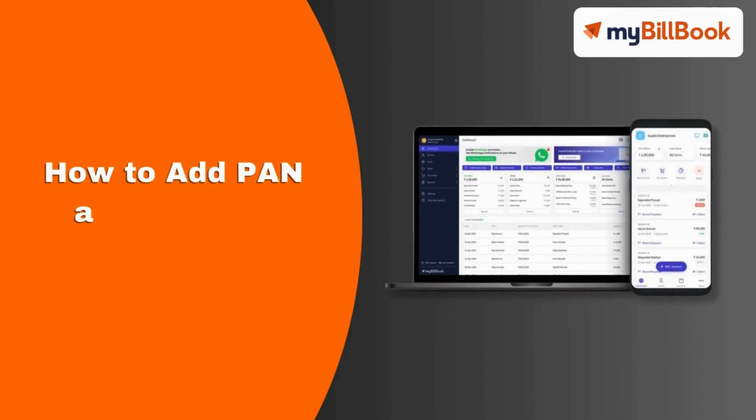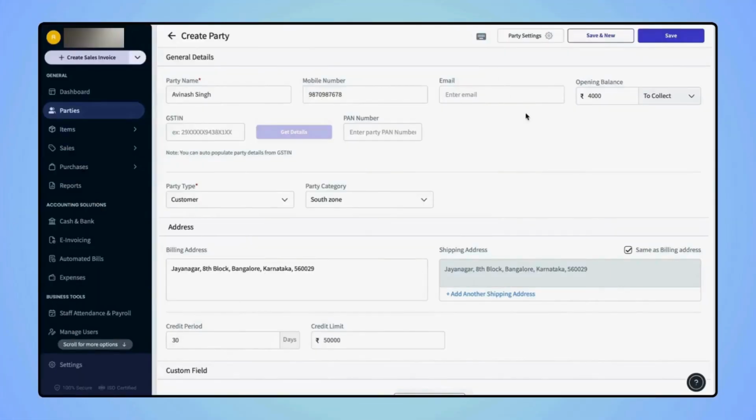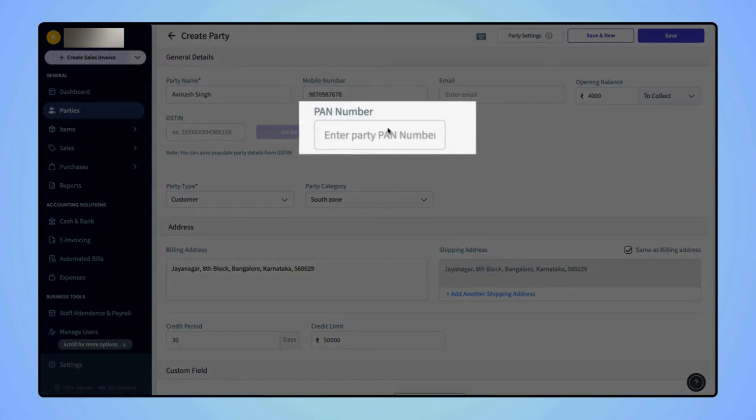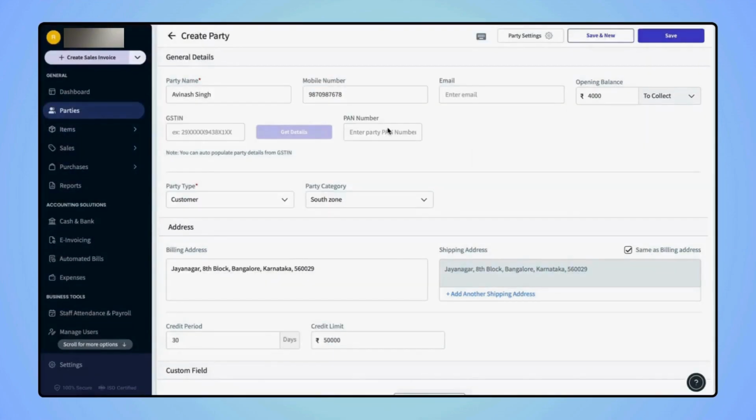In this video, we will see how users can add PAN and Aadhaar details of a party. On the Create Party page, under General Details, users will see PAN number field, where they can enter the PAN number for a party.